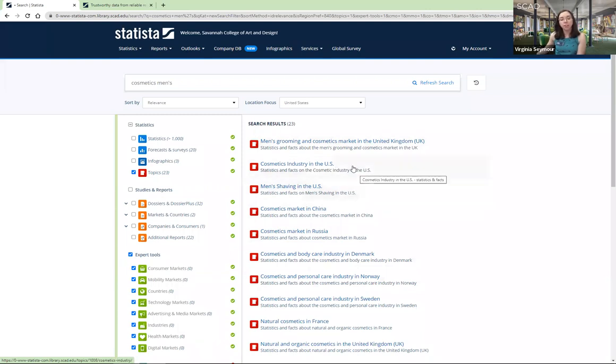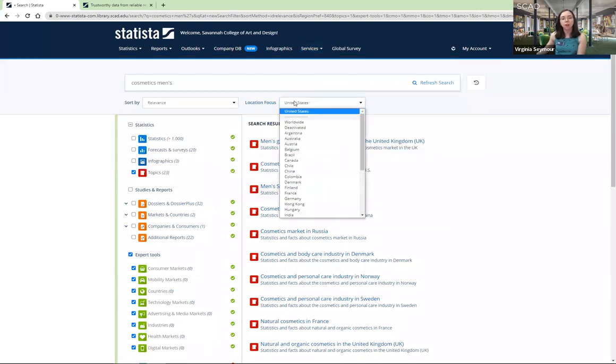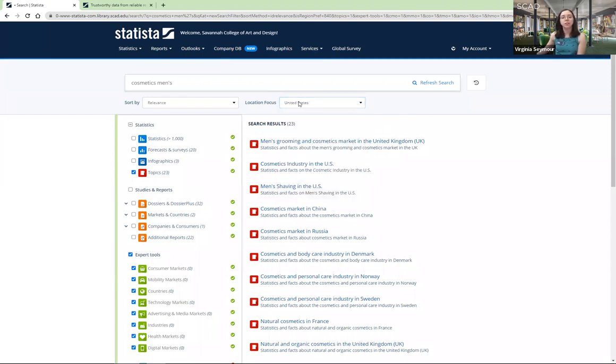So if you are looking for a specific location focus, we might go up below the search bar and change our location focus to a specific area. Now, this isn't going to exclude other locations, but it's going to prioritize those results. So by default, this goes to the United States. And so we'll see most of our top results are going to be in the US.